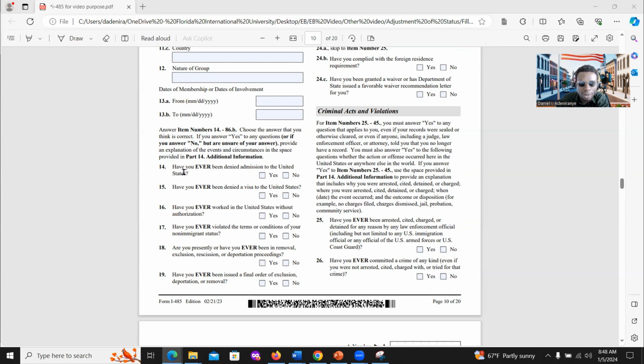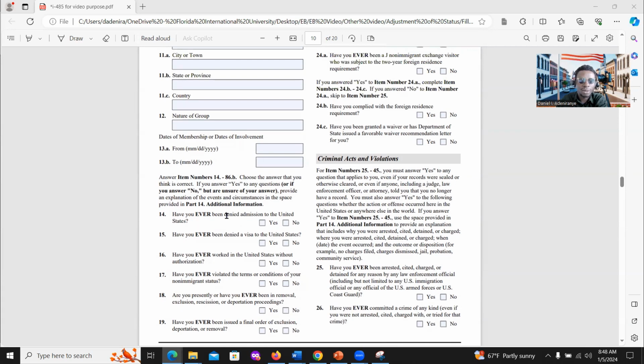It says, for example, let's take a look at 14 and 15. Have you ever been denied admission to the United States? Say, for example, some of you have initially applied for visit visas and you were denied. That's talking about being denied admission, maybe at the point of entry, you were not allowed to come in. You want to put it there and you explain further. Have you ever been denied a visa to the United States? Maybe you applied for a visa in your home country and you were not granted. You also want to indicate that, yes or no. It doesn't affect your approval status. So read through all of that and fill that in correctly.